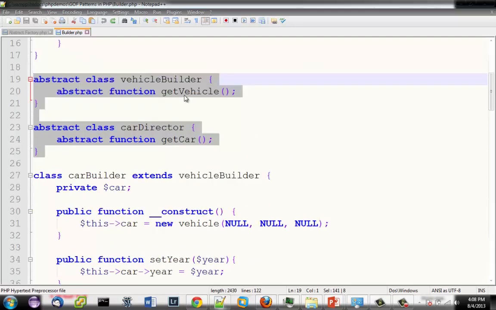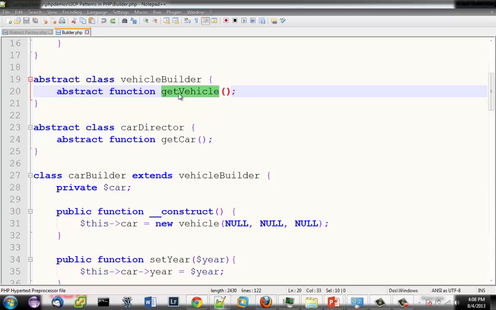But you might have more than one builder too, depending on the class. In any case, you need to declare at least one method in there that's an abstract method that looks like this, get vehicle. And then down here I have a car director, and in that car director I have a single method that I want it to declare, and that is the get car method. Now I could actually build another abstract class called a truck director, and it builds a truck instead. But in any case, these are factory methods that actually do stuff to get a particular instance of an object.